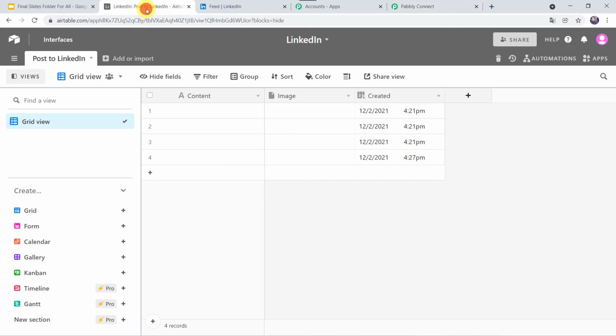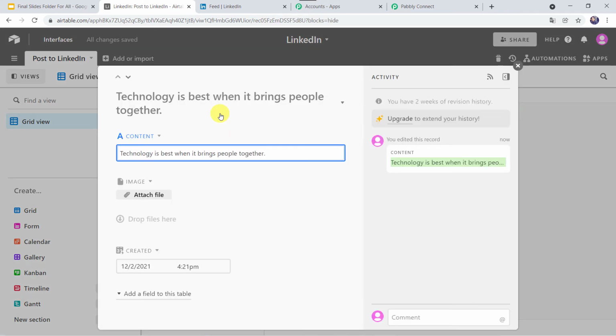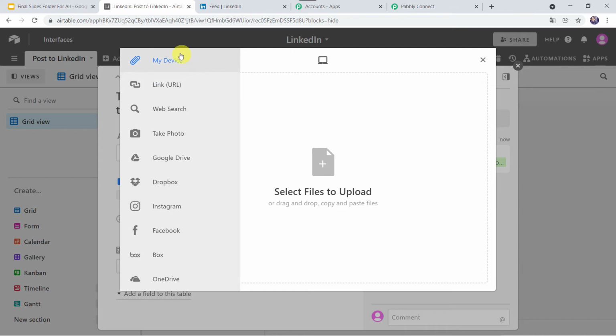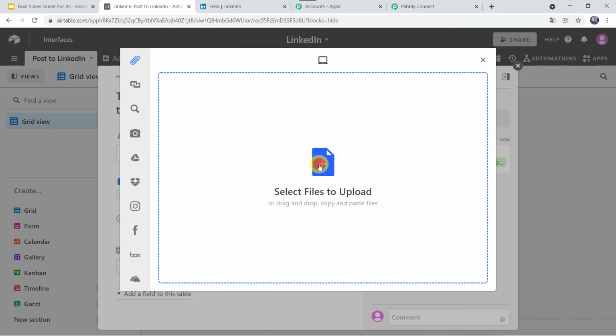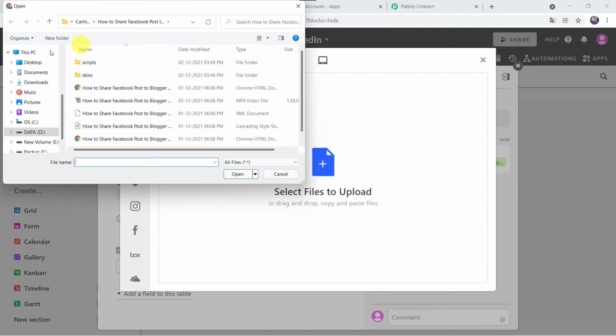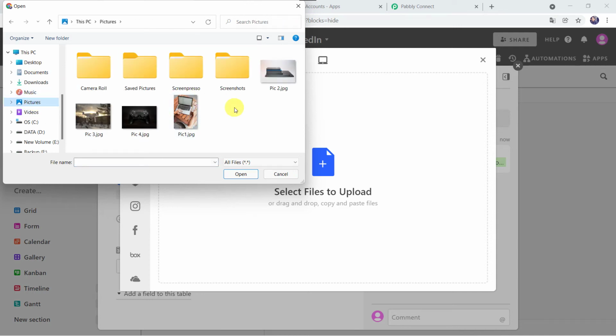Let us create a post here in our Airtable account. I'll just give the content as technology is best when it brings people together. Here I'll just click on attach file and I'll just attach an image from my device. I'll select the files to upload. From my pictures, I'll just select any of the picture. Okay, let us select this one.